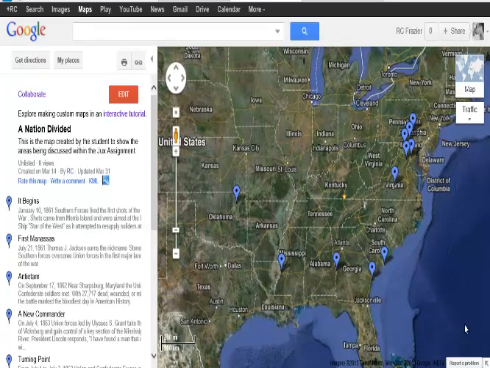Now let's move on and view a finished product within both Google Maps and JUX. Here we have a product that was completed by one of my 5th grade students. The student chose to complete his assignment on the American Civil War. You can see that the student has placed a series of place marks within his map. With each place mark, the student has added a brief summary describing the importance of the locations.